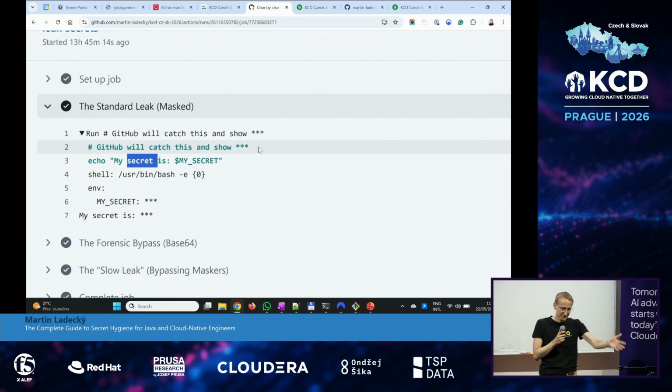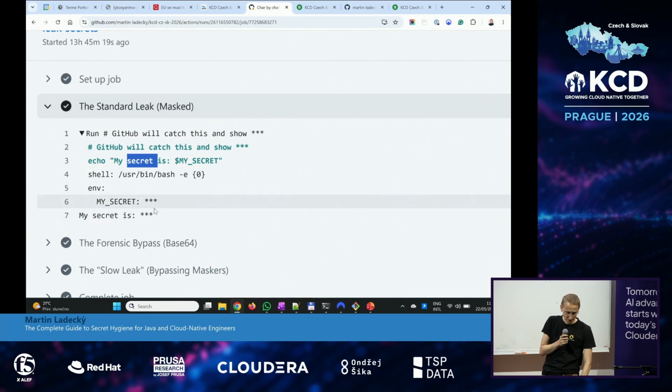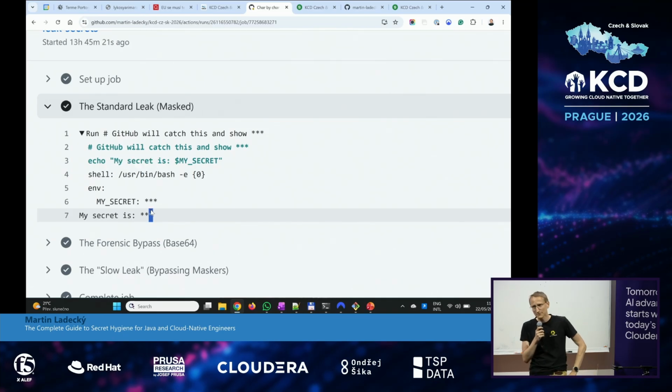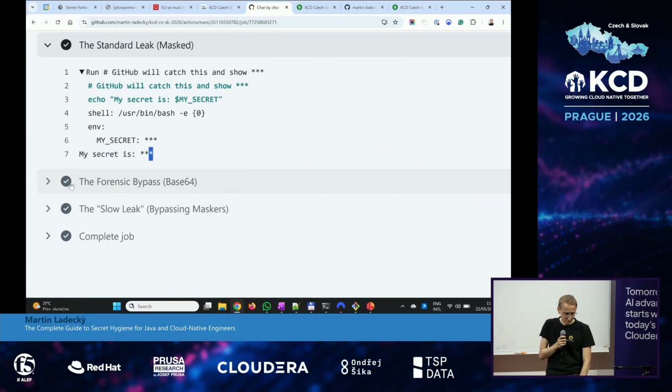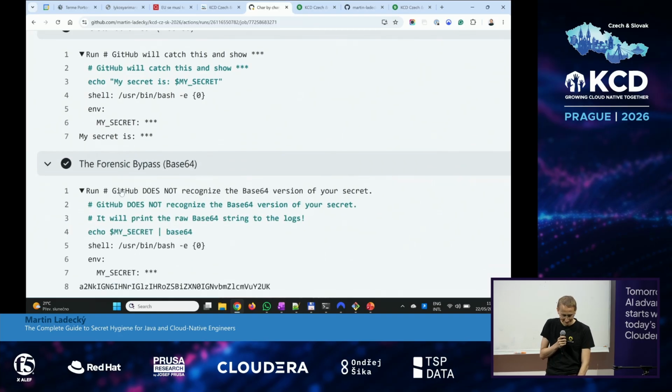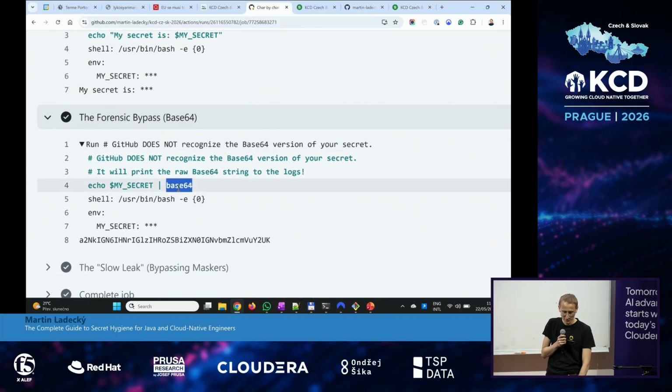Maybe a lot of you tried doing this easy stuff. My secret is, right, just run echo. And here is what you get. Oh, GitHub is so good. I cannot get it. Okay, that's okay. So what next? There is something you can do. You add this fancy command at the end. Now the masking is not working, and you have base64 of your password. Just put it to some public translator or use the base64 command to decode. Here you go.